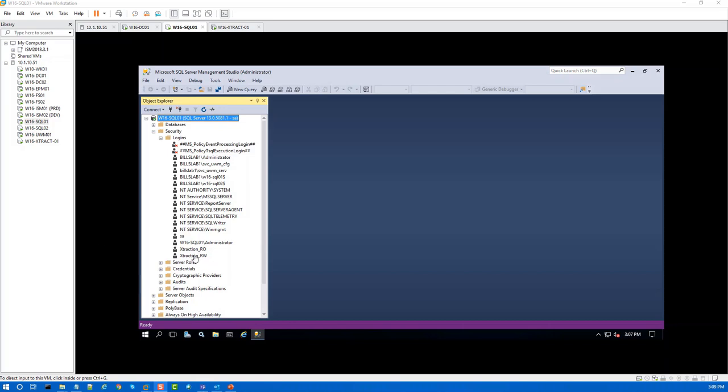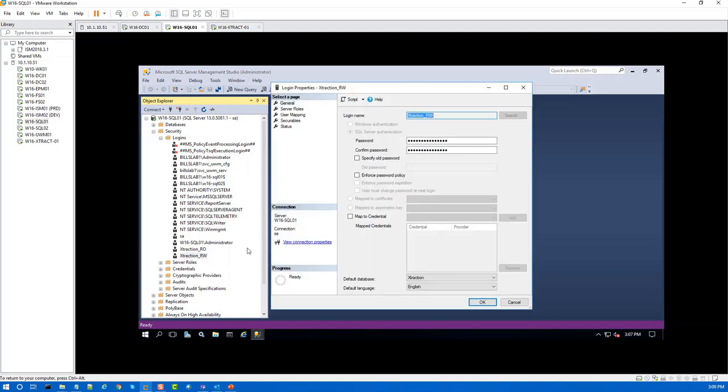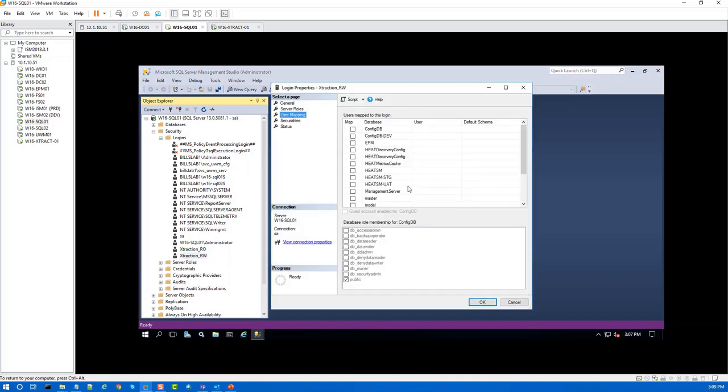The first account we'll look at is your Xtraction read-write application account. And in this case, when we open it up, we'll notice that it's going to be mapped to Xtraction as data reader, data writer, and DB owner.